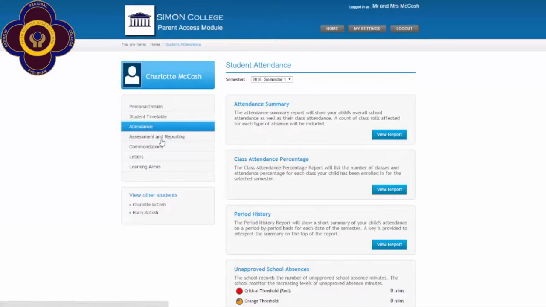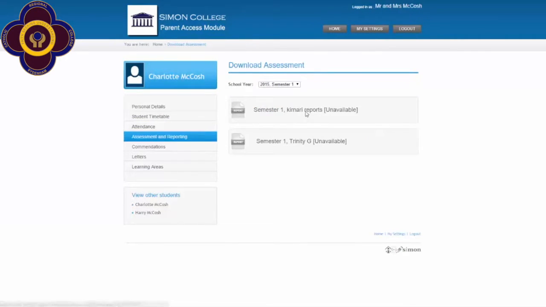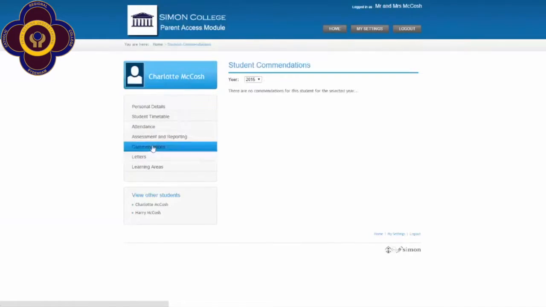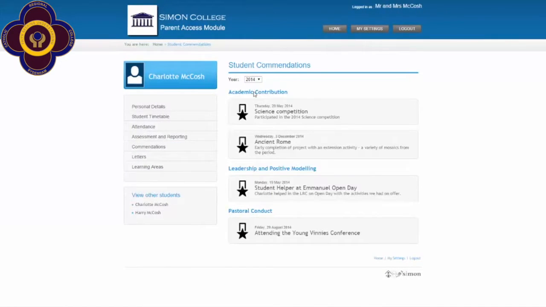The next screen, assessment and reporting, will give you access to your school reports. Now these school reports are printed off at whatever time period the school decides, but generally you'll have an interim and an end of semester report. You'll then have access to the commendations should your school be using this. This is where your school can award your student completion of certain things such as science competitions or other events.